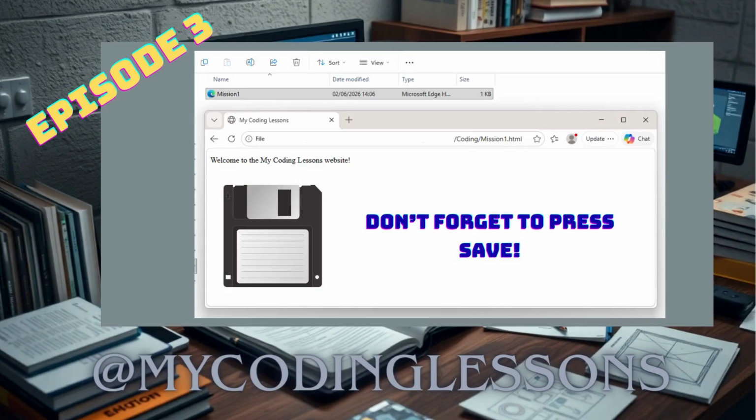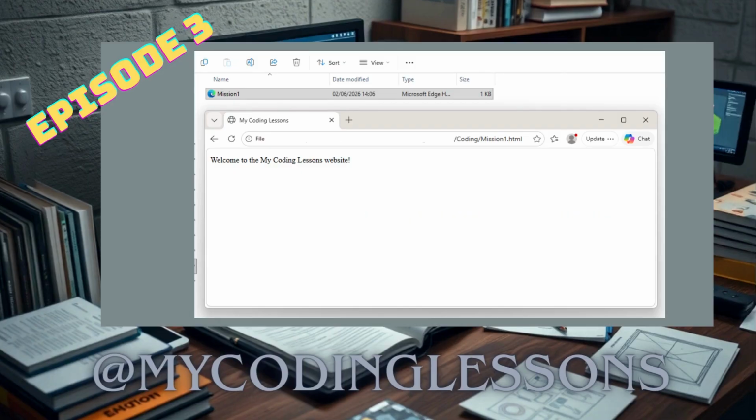I then saved my HTML document, and now it's time to display my first ever web page. When I double click on the Mission 1 file in the coding folder, my web page appears on screen. As you can see, the title tab of the web page displays as My Coding Lessons, as this is the text I put in between the opening and closing title tags, and the body of the web page shows the Welcome to My Coding Lessons website text that was inside the opening and closing paragraph tags, which were inside the opening and closing body tags.